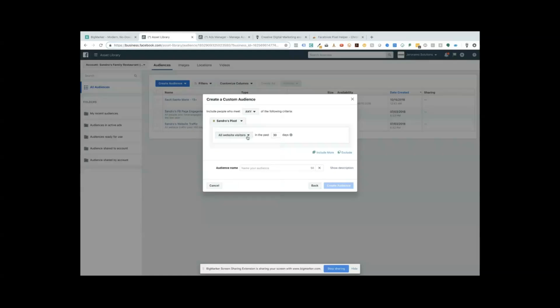When you choose all website visitors, the only thing you really need to worry about is how many days. As I mentioned, you can go as far back as 180 days, and that's the maximum amount Facebook will let you go back. When you first go in, it's just based off the last 30 days, but you can change that to any number you like, depending on the situation and the campaign that you're running.